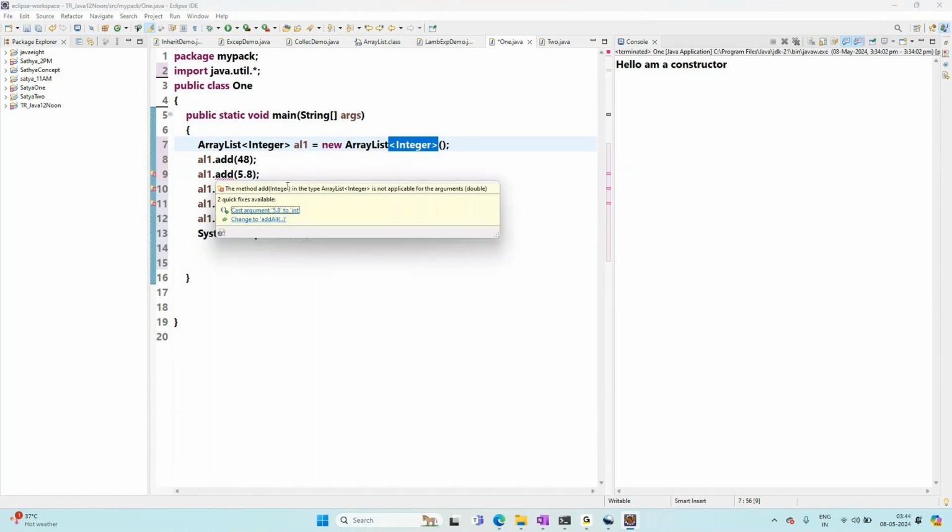And one more thing, collections will not take up the normal data types. Normal data types means int, float, double, so those won't be taken. Only wrapper classes will be taken. Wrapper classes are Integer, Float, Double, Character. All these will be taken, not the normal ones, because collections are completely object oriented. Yes? Okay. Now these are all things more or less we know.